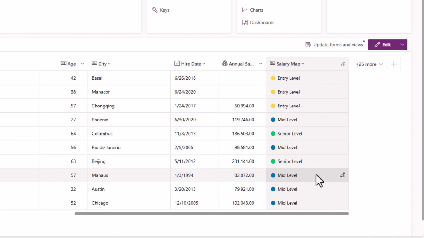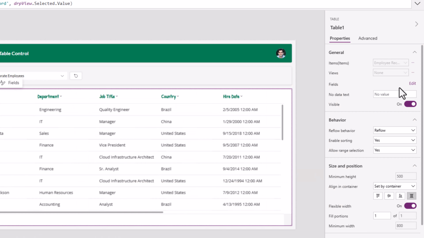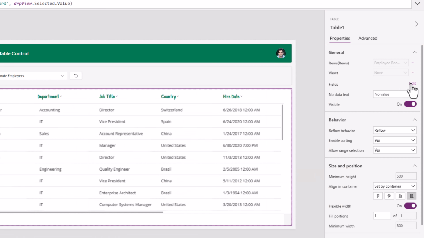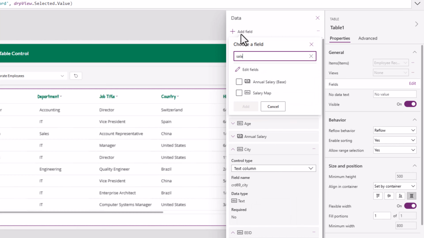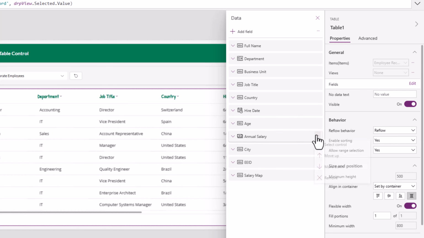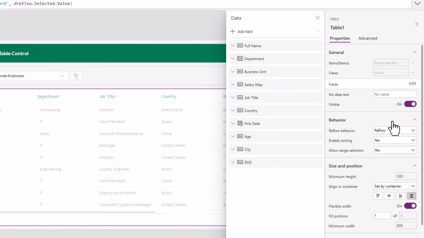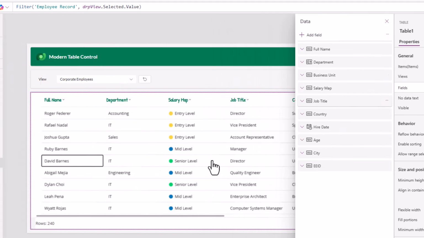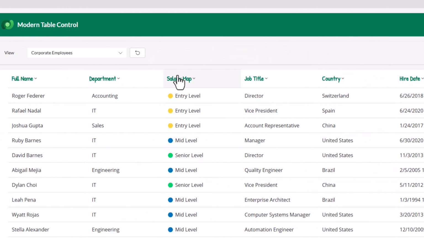Now I can use this column in my table control. Fields for my table. I will add salary map. Salary I will remove. And salary map, I'll bring it to the front. The table control shows me that information.